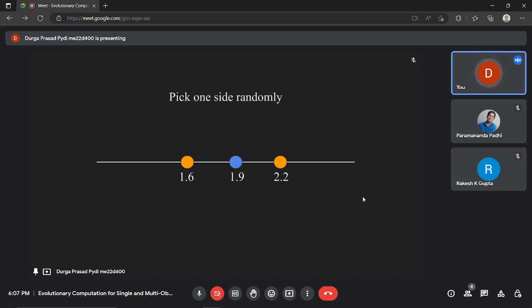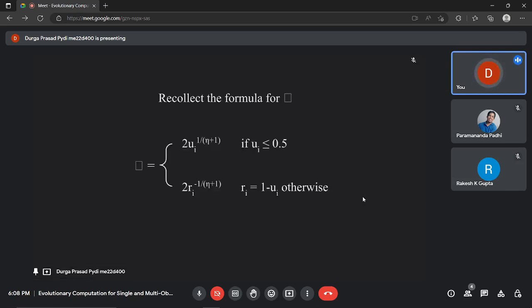I have to choose one side randomly, or you can actually choose the left one. We'll just say left. So I've picked this one. The next step is to choose the scaling. Scaling is essentially choosing the value of beta. So this is our previous formula for beta.